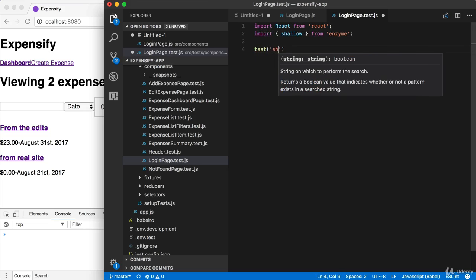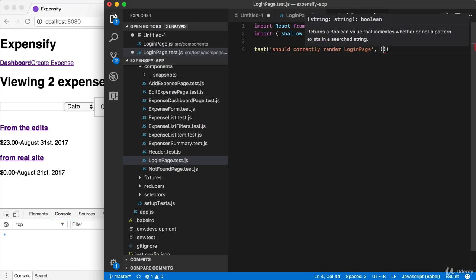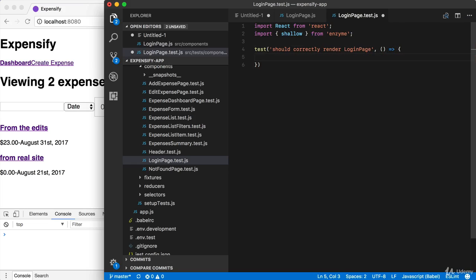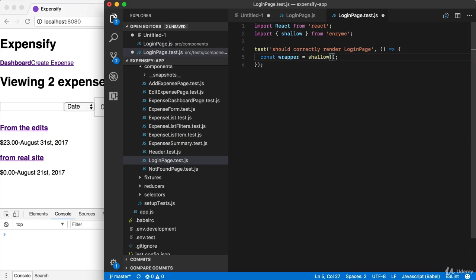Then we can add our test should correctly render login page. We only need one test case since there are currently no props, so there really is no way we have a dynamic test. There is nothing dynamic getting rendered. We can just add the one snapshot test, and we can start off by creating our wrapper and using shallow to render it. Now, what type of JSX am I trying to render? I'm just trying to create an instance of our component.